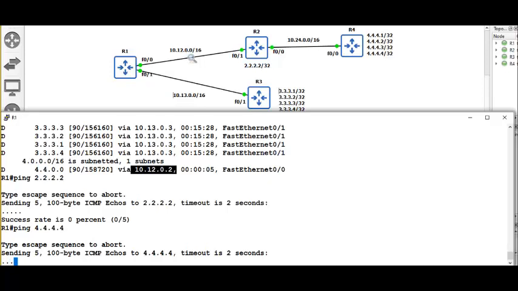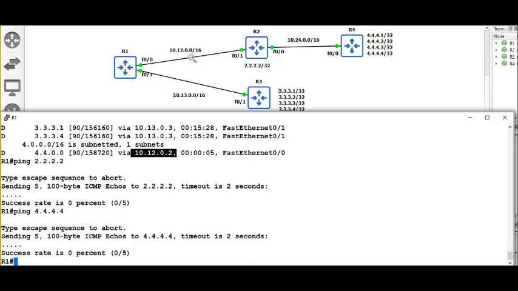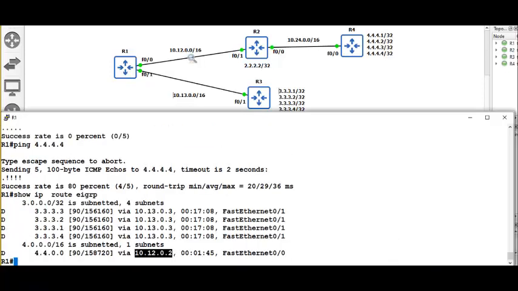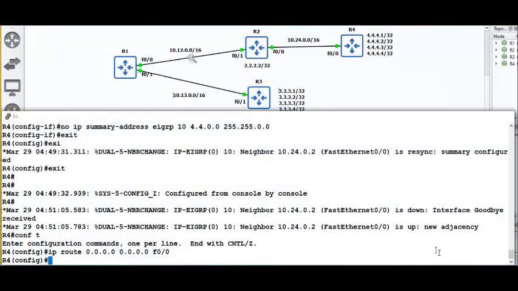You know why? Because I said summary, only the summary route in the routing table of router 2 will be advertised. Even the directly connected is not shown. So if I don't want to put this default route for solving the problem, I can change the option on router 2.